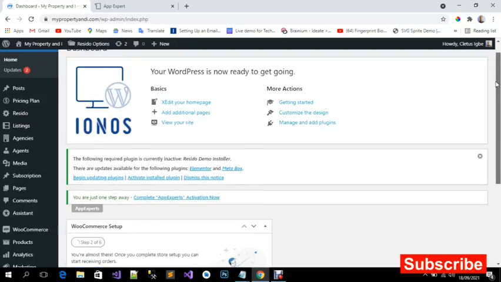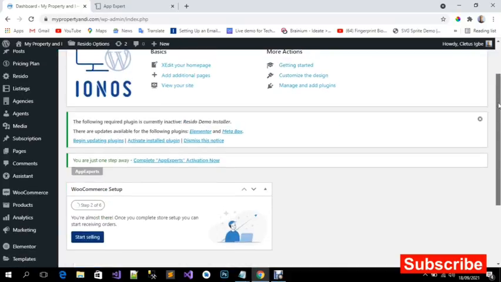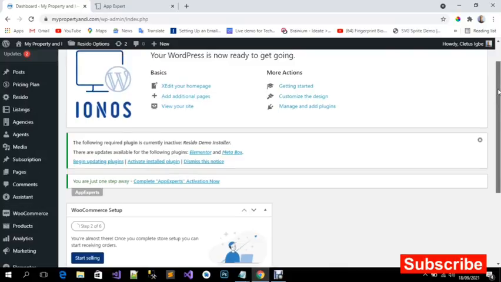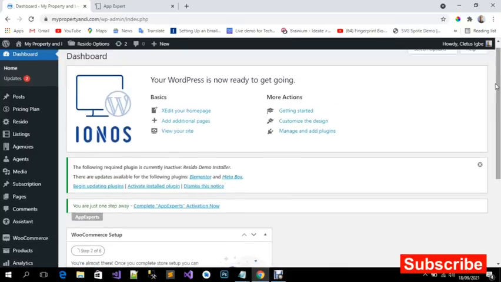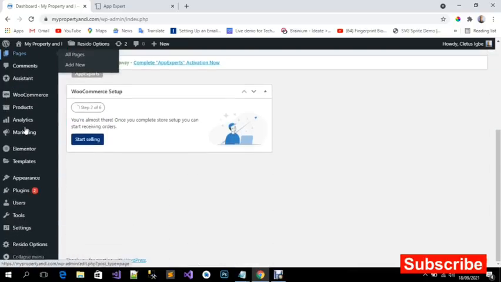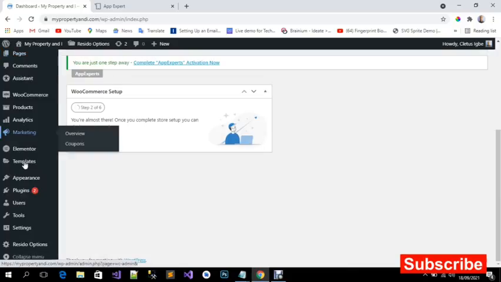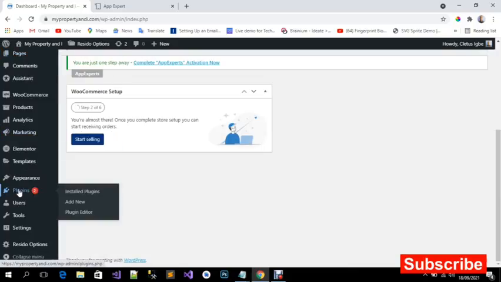So we are going to use a free plugin. I'm going to repeat that again. We are going to use a free plugin, absolutely free, that will help us to convert our WordPress website to iOS and Android phones. So on your WordPress dashboard, go to Plugins and Add New Plugin.